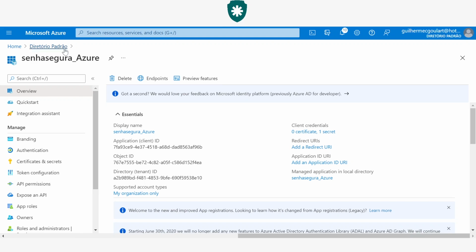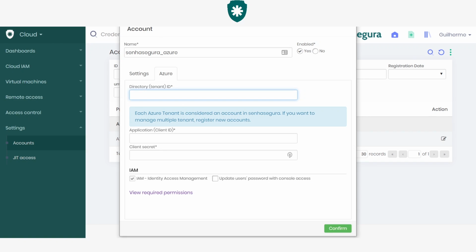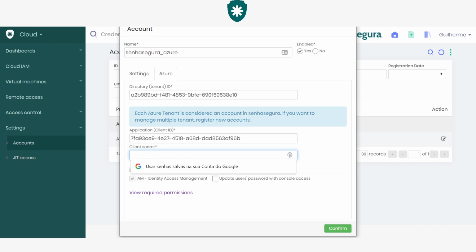And let's go back to that screen in Senha Segura. Here we are going to put the tenant ID of our application, the application client ID, and the value of the client secret we have created. Once you've done that, just click on Confirm.